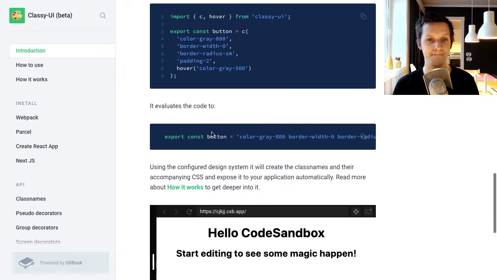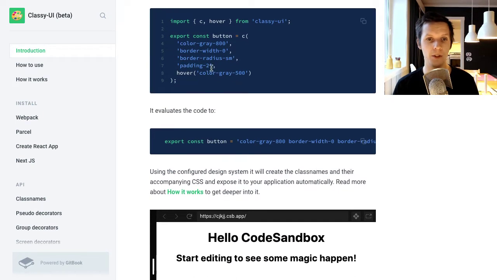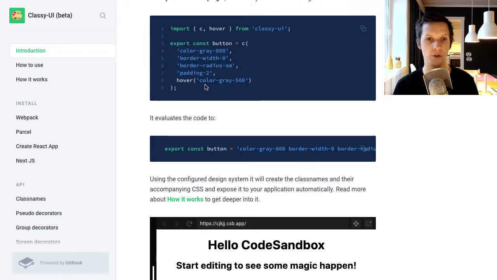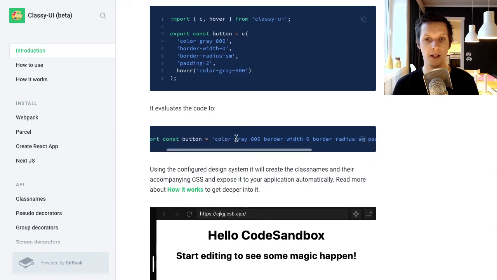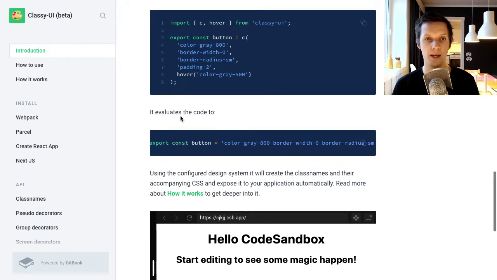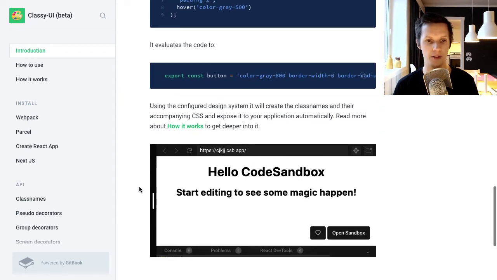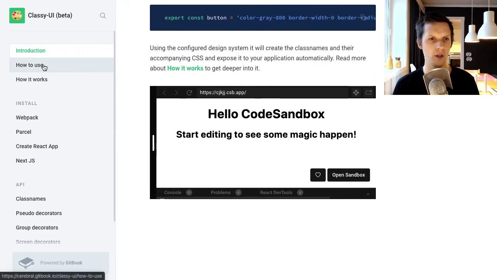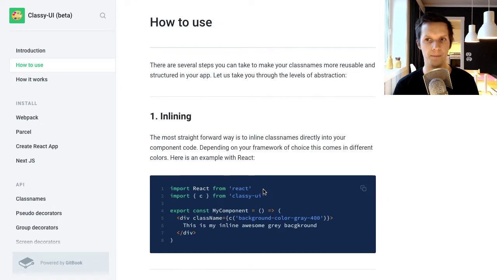So anyways, what Classy UI does is allow you to compose these class names, and then it will produce an actual class name string, where it handles things like pseudo selectors, as you see with the hover here, and specificity issues and all that stuff. Okay. If you have seen this before, I'll probably repeat myself a little bit, but let's move on here.